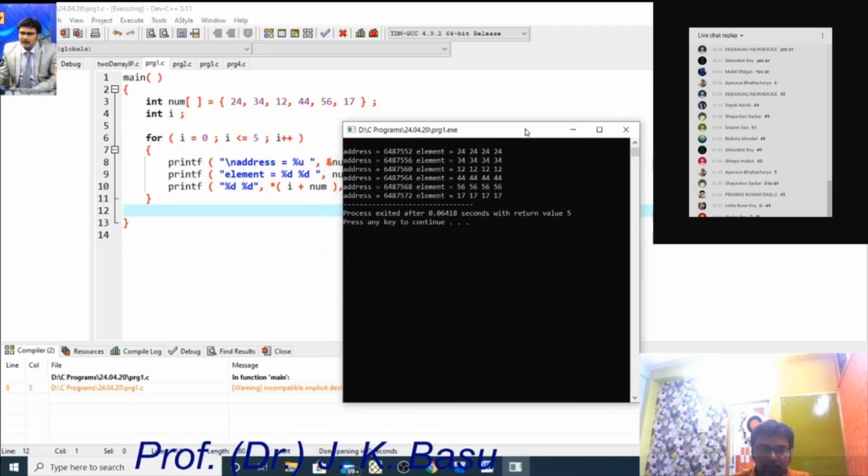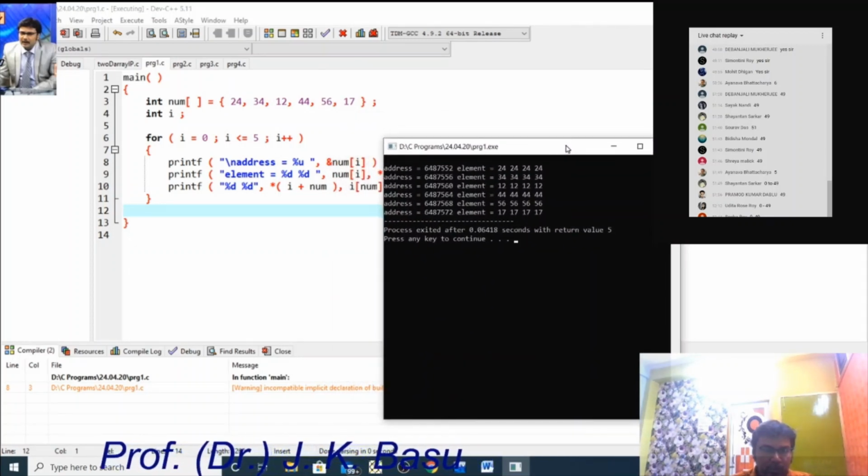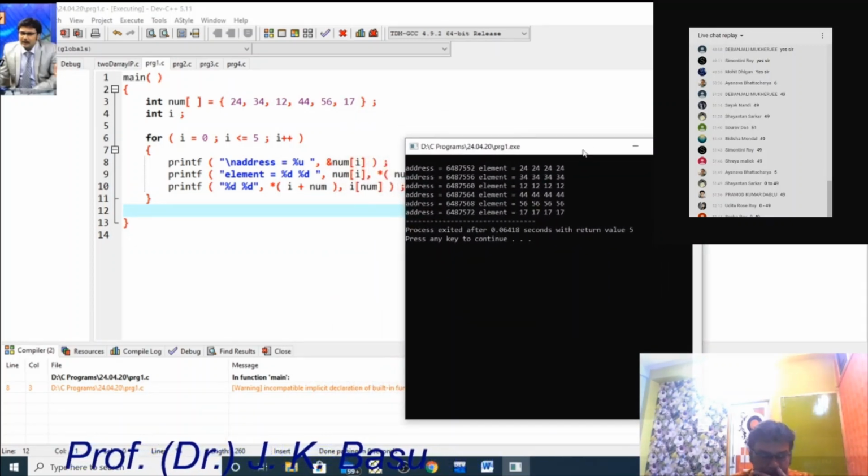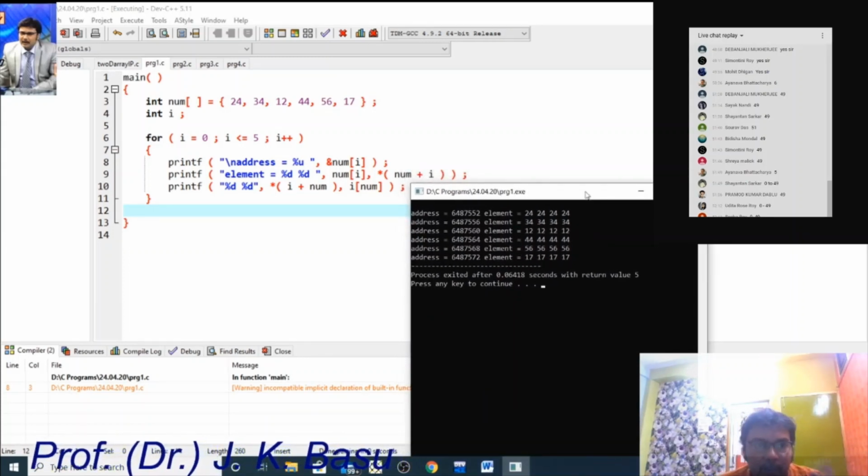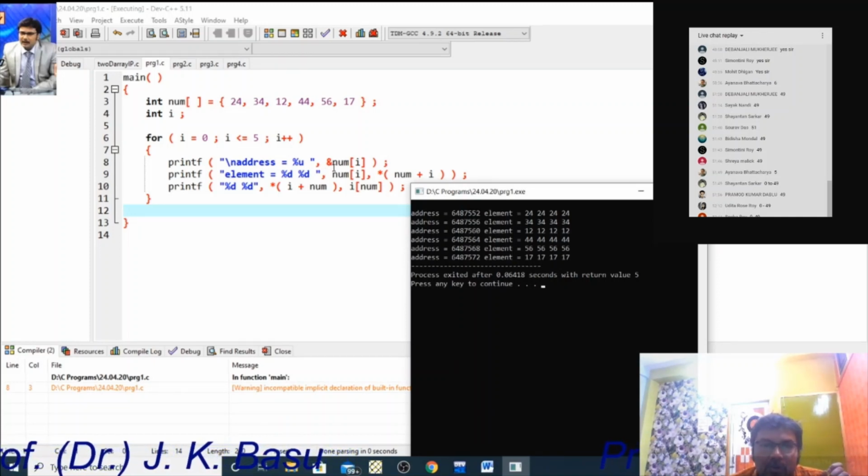Anyways, so what we are doing, you are printing the address. So ampersand name I: when I is 0, the address of the first room of the array will be printed. When I is 1, the address of the next room will be printed. Here see the address, 648 something like this. This is the address of the first element.